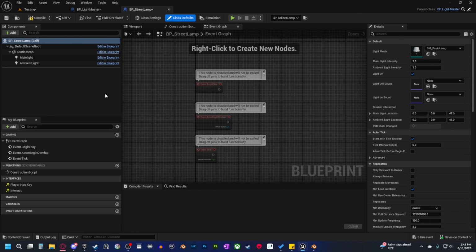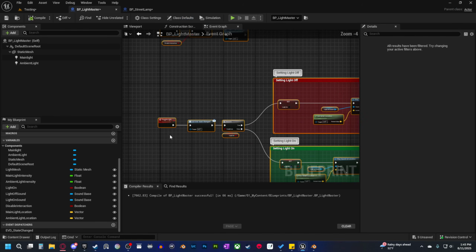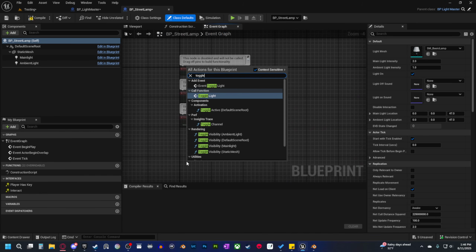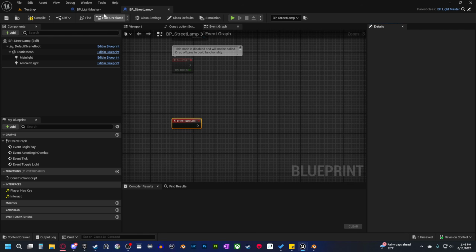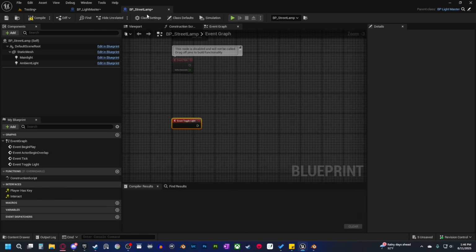So we could change things in here, and I'll show you an example of how we can do this, but you just need to be careful here because we can call all of these events here. Like I could call toggle light, events toggle light, but now I'm essentially overriding what we're doing with toggle light in our specific BP street lamp blueprint.